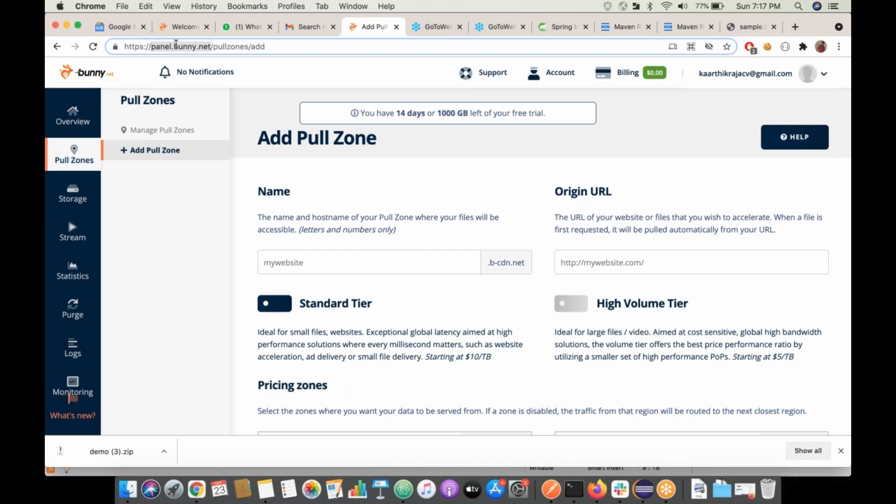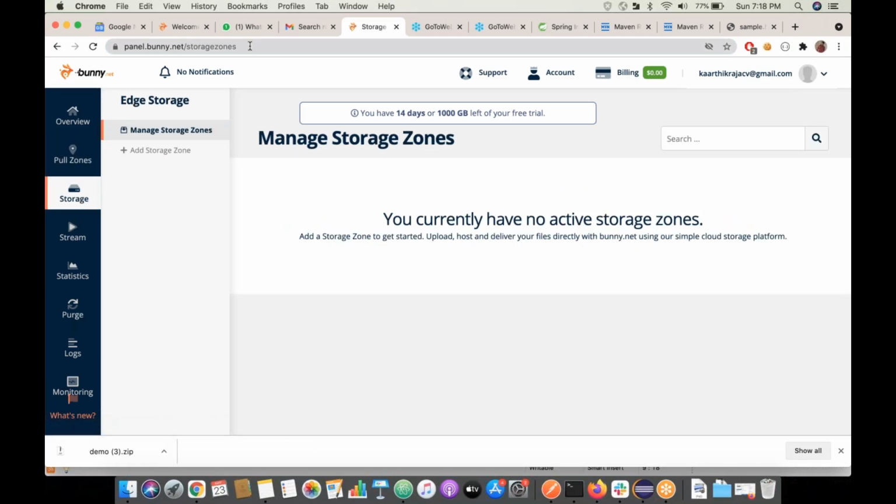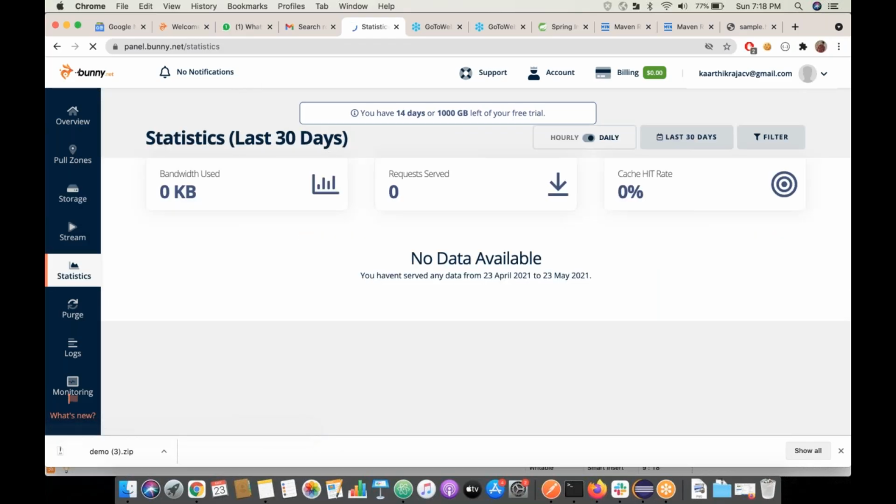Let's say bunny.net is your domain, and apart from that, you will need to configure endpoints also, right? You cannot simply rely on the single domain root endpoint to get all the data. In this case, /fullzone/add is one endpoint. If you go to the storage section, /storagezones is one endpoint to get all this data. If you go to statistics, statistics is another endpoint to get the statistics. So now we understand the purpose of an endpoint, right?